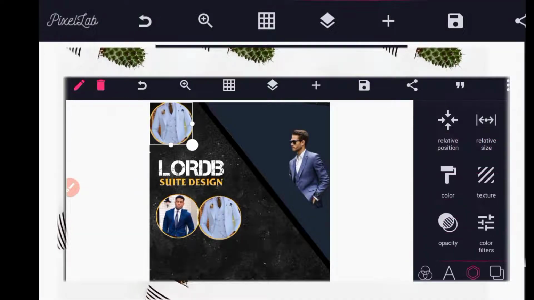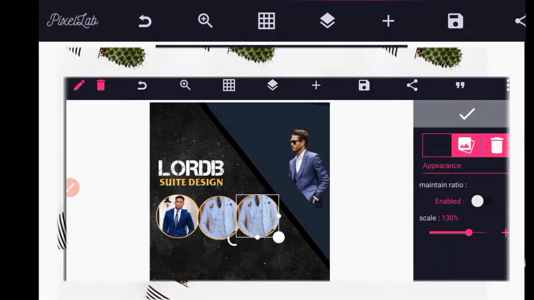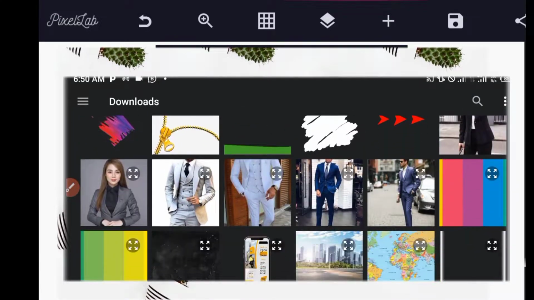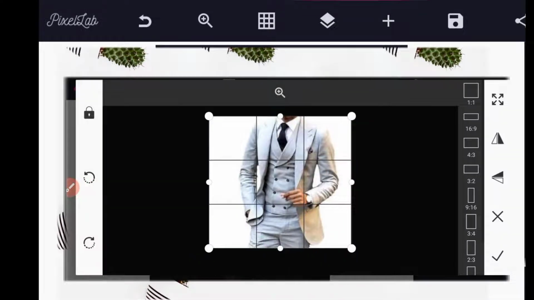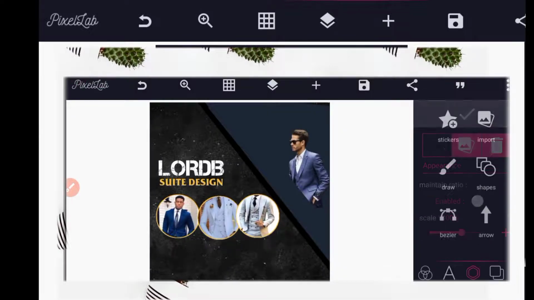So you duplicate it again, then you place it here. So you give it a texture of its own. So let's go and find its own texture. So you give it this. Good. So that is it.